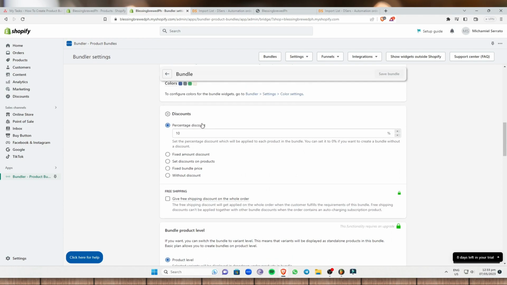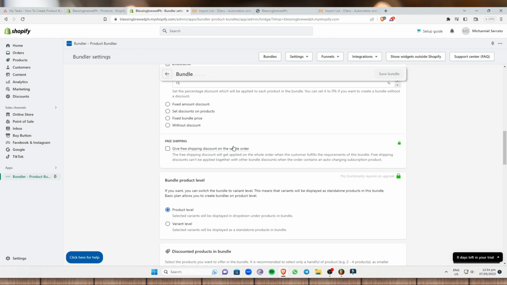Next is go to discount. So set the percentage discount which will be applied to each product in the bundle. So you can get 0% off if you want to create a bundle with a discount. So right here, just select any discount that you want to do. So I'm just going to select a 15% discount, or you can actually set a fixed amount discount right here. And now if you want to give free shipping to your bundle, you can actually check this one right here. And you can do this only if you have a premium upgraded plan on Bundler.